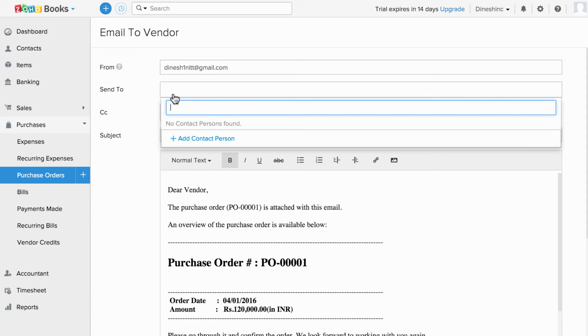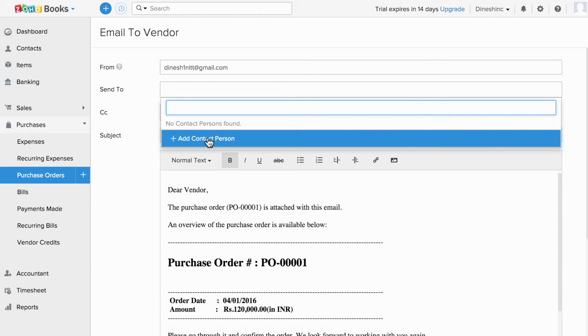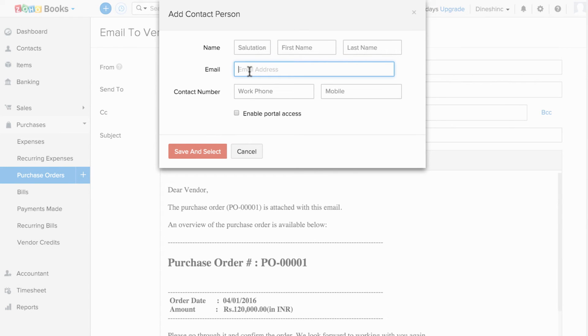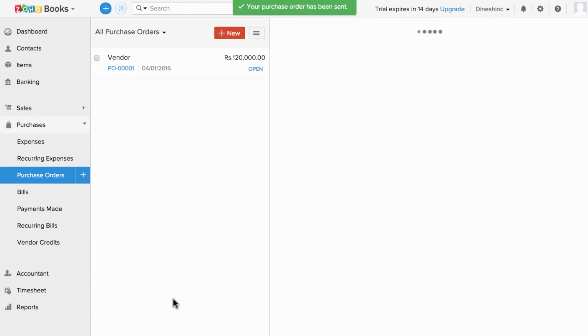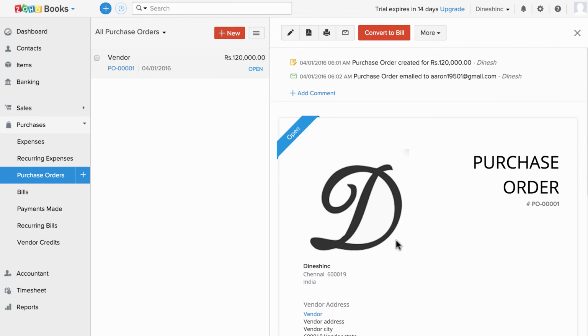Since I have not added the vendor's email address, this field is empty, and if I had added one, I would have it here. I can click on this plus New Contact Person button right away and enter the email address to add a new contact person. And I can click send. Now my purchase order is sent across to my vendor.